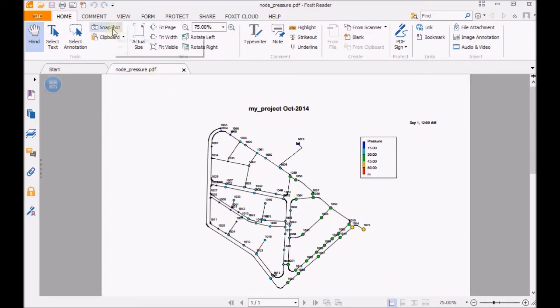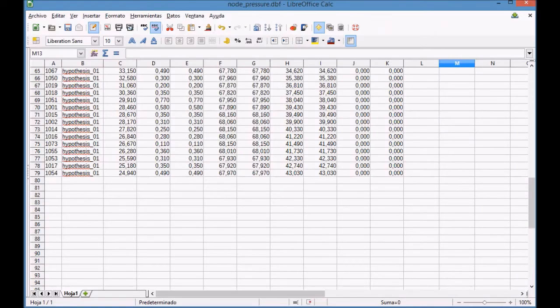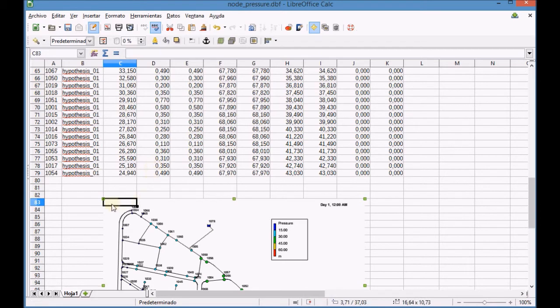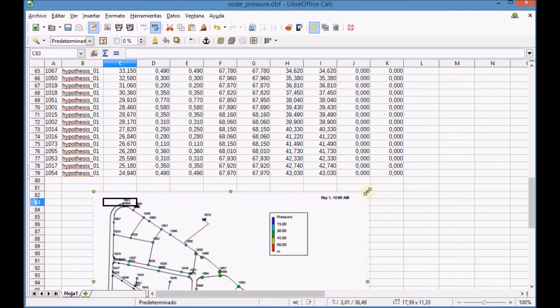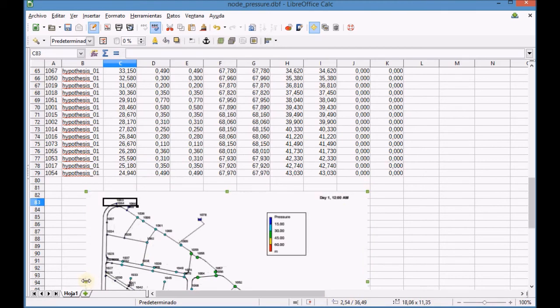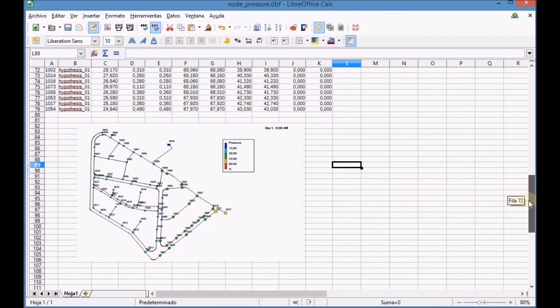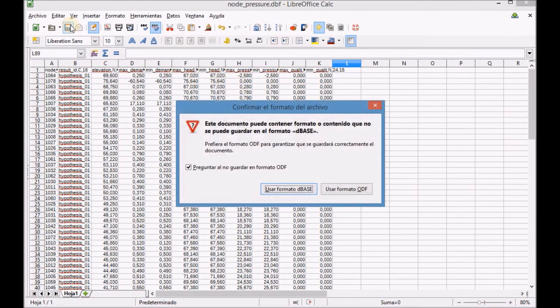If the map display is correct, trim the image to copy it to the data report. Open the DBF file, copy and place the image below the data, and adjust its size. Finally, save it in the RDF format.